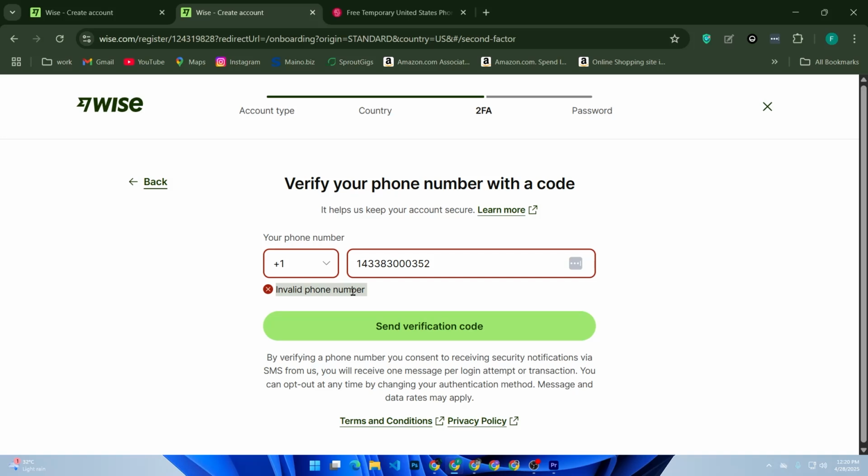Let's say you want to send $100 to a friend in the UK. Click on the Send Money button, enter the recipient's details like name, email, and bank account, and enter the amount you want to send. Wise will show you the exact exchange rate and fees upfront, so there are no surprises. Review everything and click Send Money to complete the transaction.